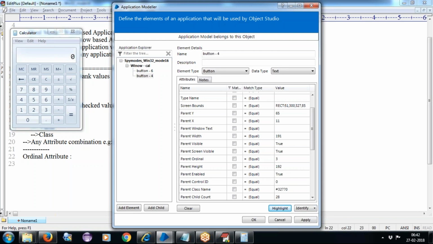Okay, so that is clear about the Win32 mode, working with the window-based application. Any clarifications on it?